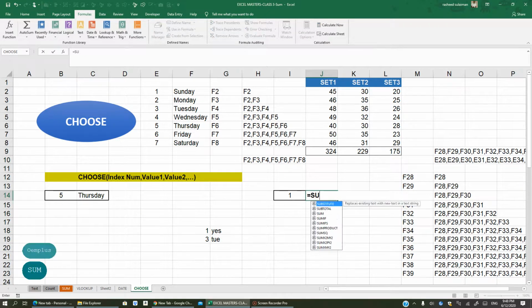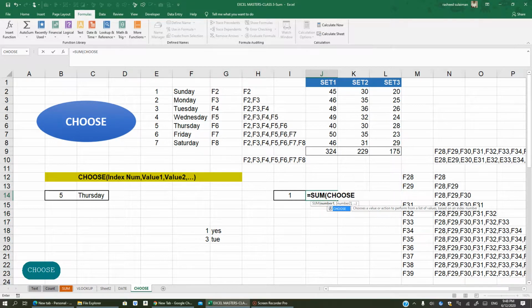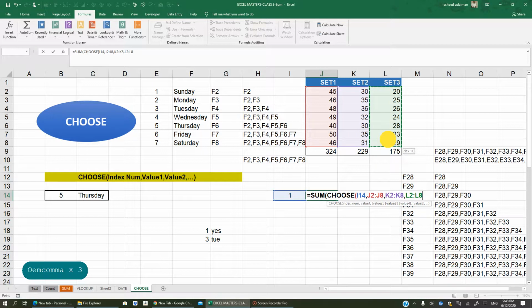To take the sums, you can use that one. You just start with the SUM. This is the first set if you are taking, so you have to choose the index number. This is the first one, this is the second set, and this is the third one. So you can use that one here, index number, and the first set is sum of this, comma, second set sum of this, and third set is this one.